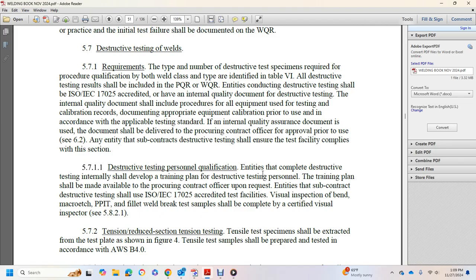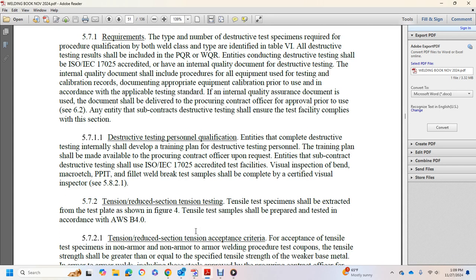Except for the test facility, the visual inspection, bend, and macro tests for the PQ test, and the fillet weld break test samples, shall be completed with a certified visual inspection. For the reduced section tension testing, tensile test samples are extracted from the test plate shown in Figure 4 and prepared for the test, and I quote, per AWS B4.0.